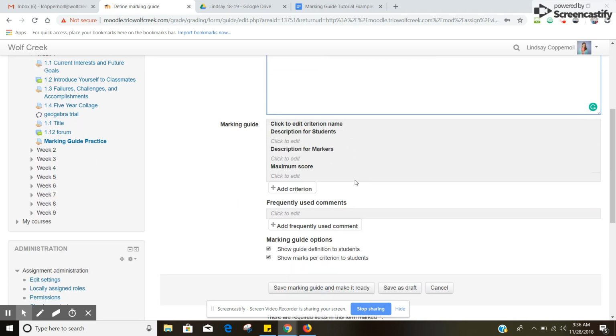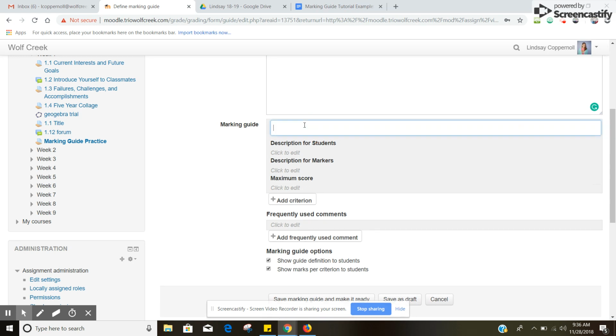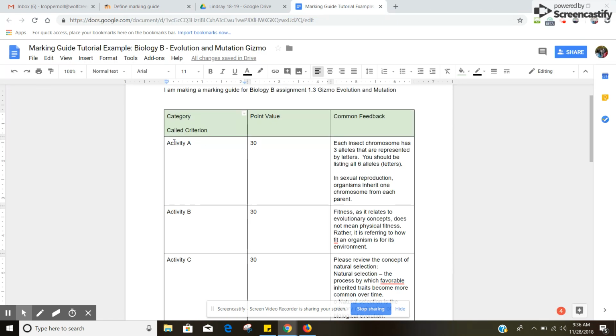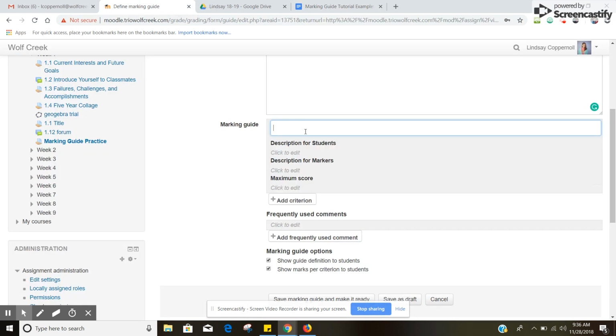Then when you scroll down, here's where you're going to develop your marking guide. Right here, you're going to click to edit your criterion name. If we go back to this, that is where I would put, for this example, Activity A. That is the first step in my marking guide. Now, if you were doing a paper and the first criterion for your paper was content, that's what you would name the criterion that you want to grade that paper on. You can be as descriptive or non-descriptive as you want for the criterion name.